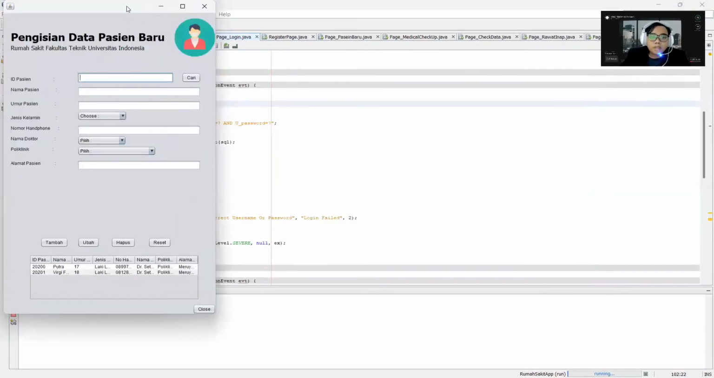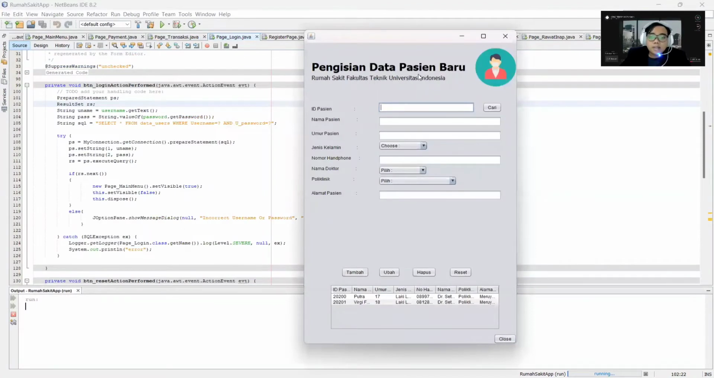Okay, this is the page of pengisian data pasien baru. I will fill the data in this page. For the ID patient it is 20202. The ID patient cannot be the same as other patients in this database.